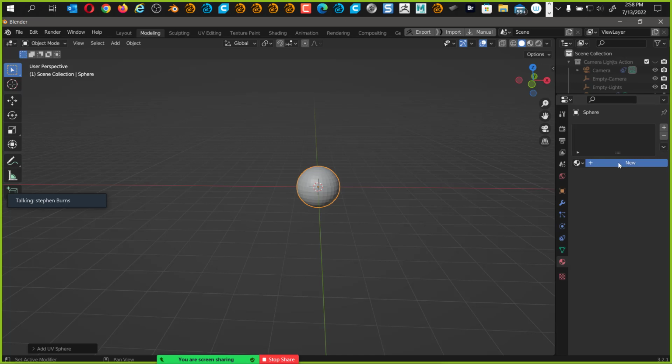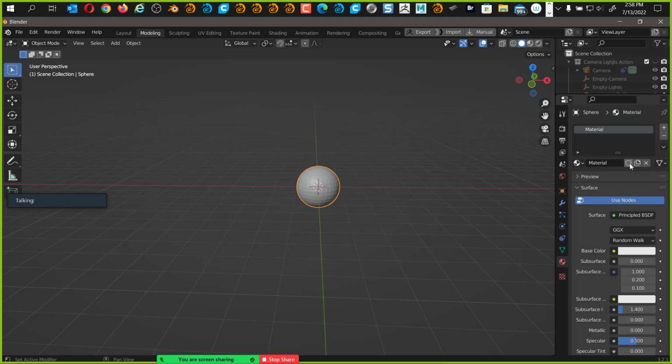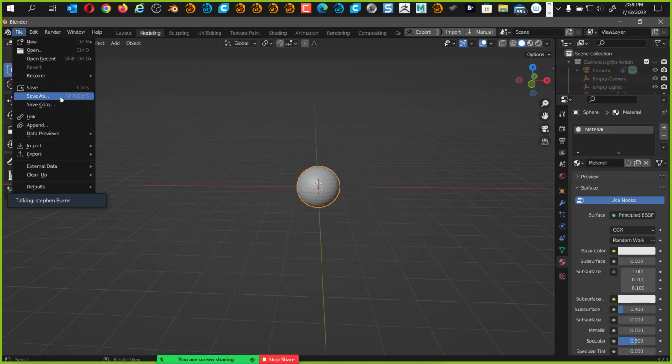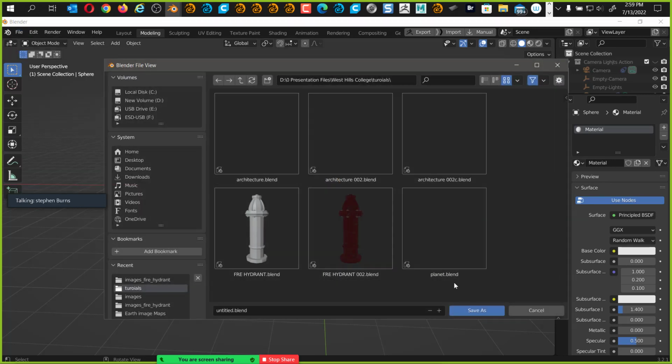Put in a new texture. Come on. I clicked you. There you go. Taking this time. I am also going to save this one. Save as, and we'll call it planet number 2. And that's saving it as a blend file.